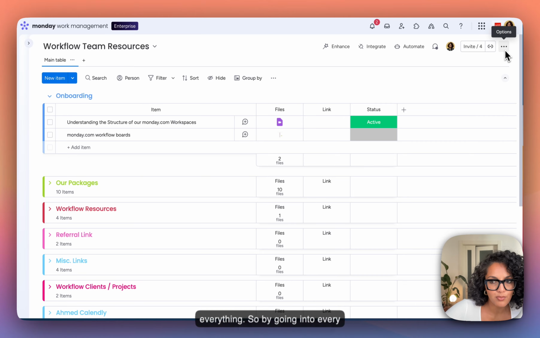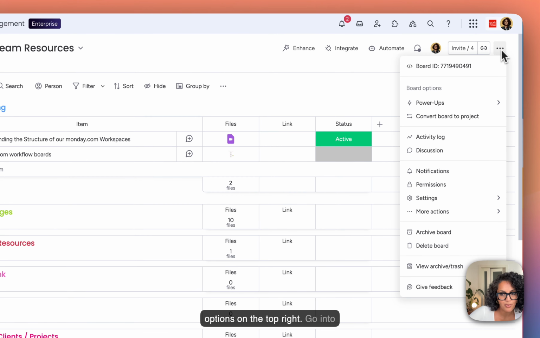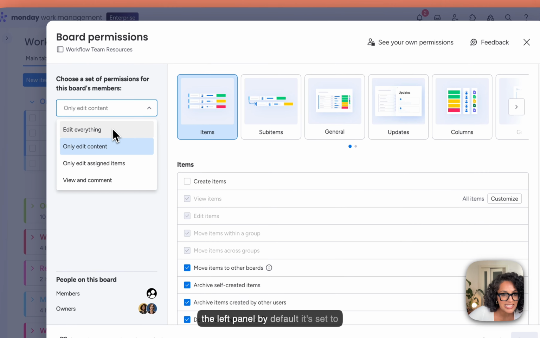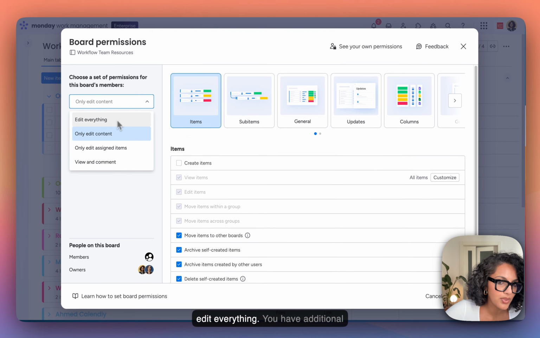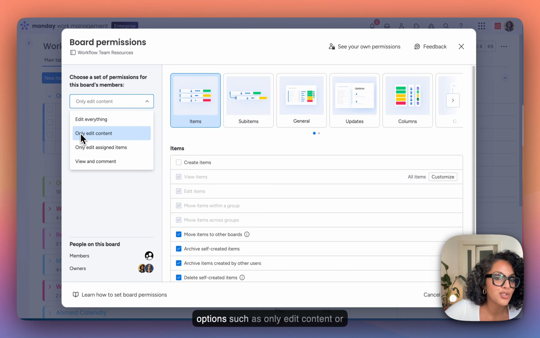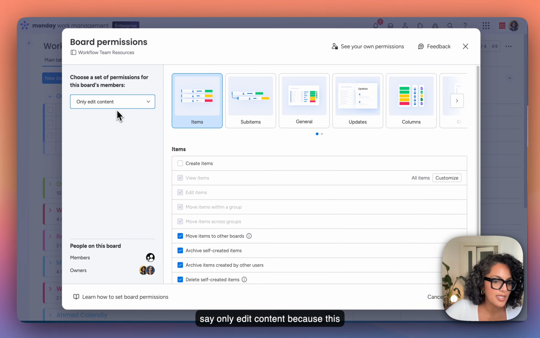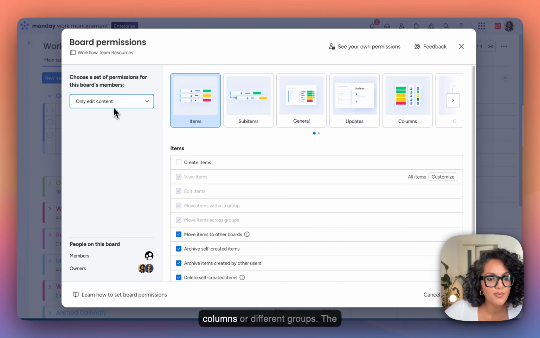So by going into every board, you want to click on the options on the top right, go into permissions. Here you'll see that on the left panel, by default, it's set to edit everything. You have additional options such as only edit content or only edit assigned items and view and comment. For me, I typically say only edit content because this way they're not adding additional columns or different groups. The board subscribers would just be interacting with the information that's in there and of course able to add new items in there as well.